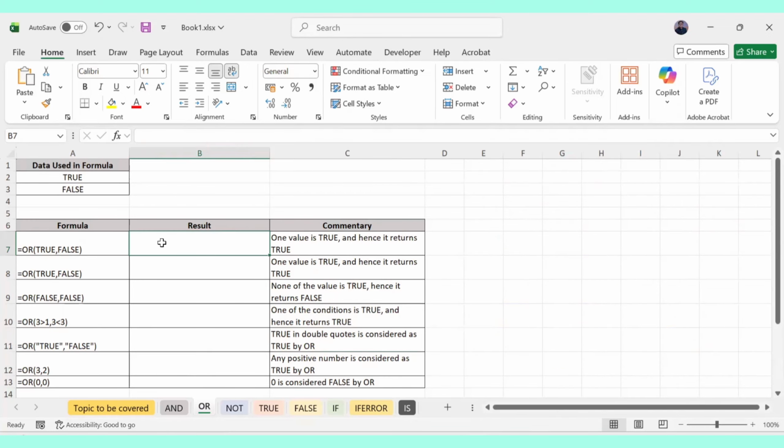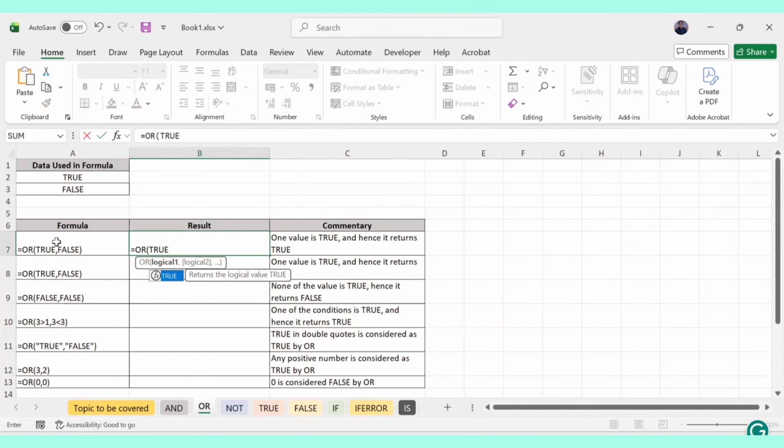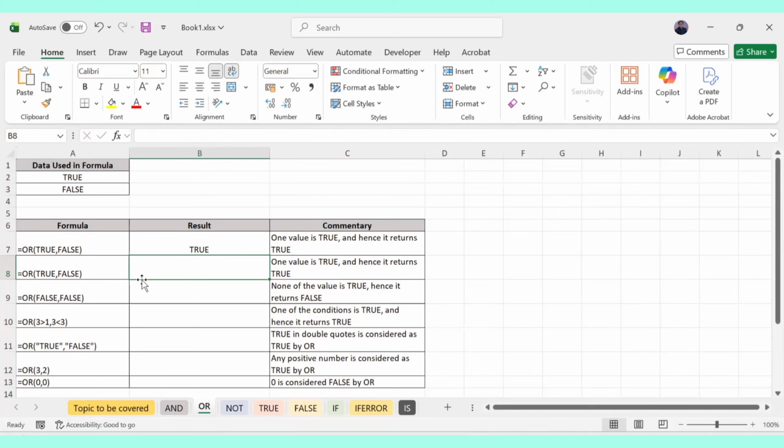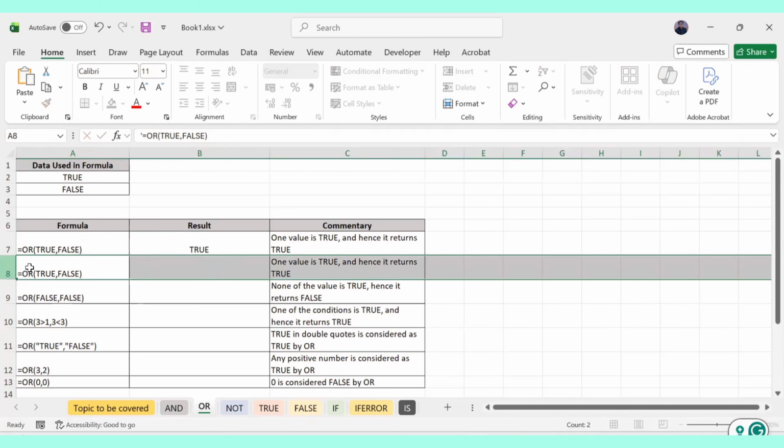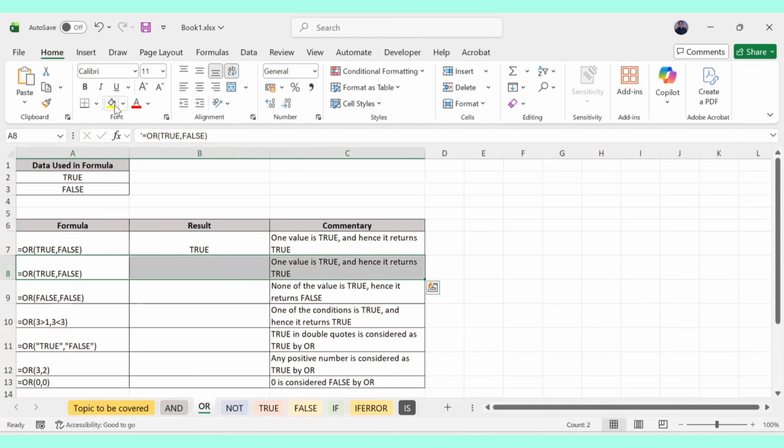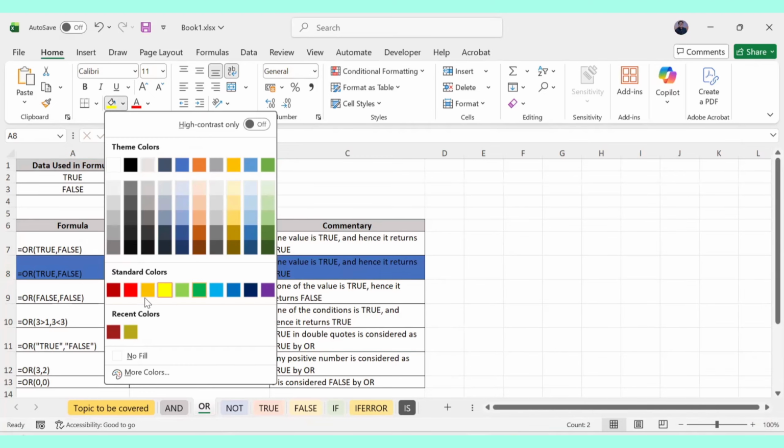Okay, so in our first case, we type equal to OR, tab to autocomplete the formula. Then we are going to enter true, which is the first logical condition, and the second is false. As I said earlier, if any of the conditions is true, it is going to return true. Now, can you see the moment I hit enter, it returns true. Then the second, just one moment. Yeah, I think I have repeated the same thing here. So true, false. Just ignore this particular one, it's not required because it's just a repetition.